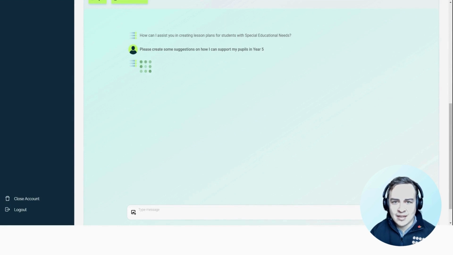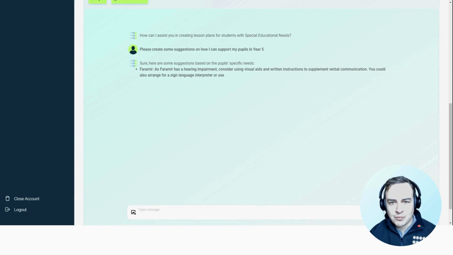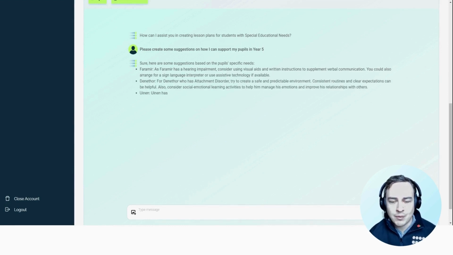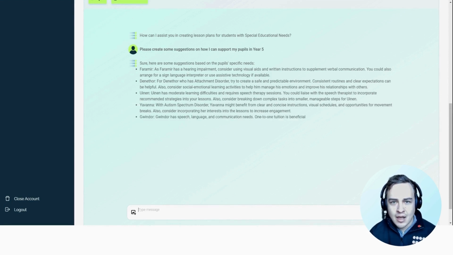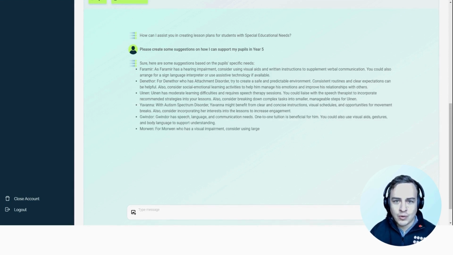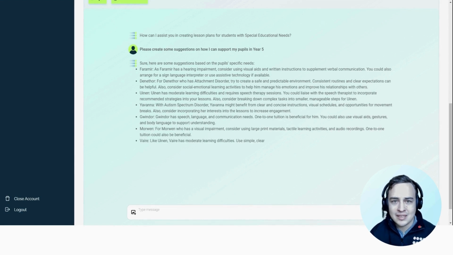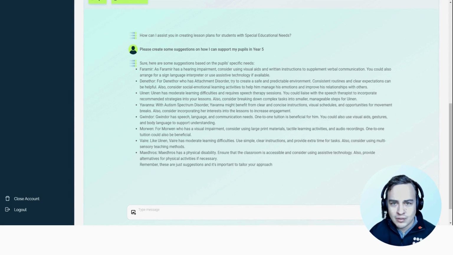So it's now looking at that data set, identifying pupils in Year 5 and all of the associated special educational needs. It's then using the reference training data to come up with suggestions on how to help them. If we look here, we can see Faramir has a hearing impairment. It talks about how Faramir could be helped, as well as all the other pupils who have been identified with special educational needs in Year 5. So, for example, Yavanna is on the autism spectrum, and so there's some guidance there for Yavanna. So it's all hyper personalized and, of course, hyper accurate.